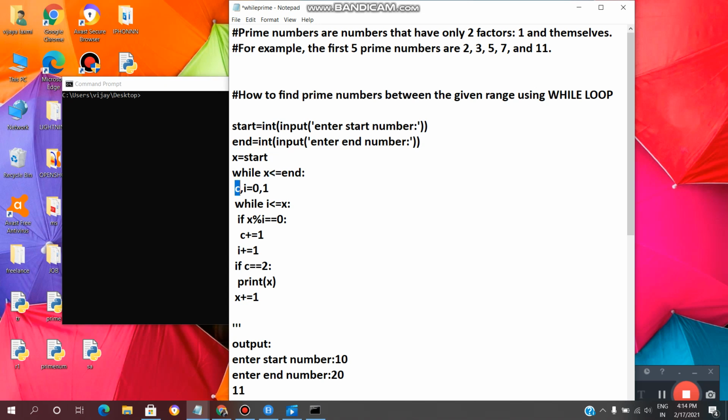Then we are assigning two variables c comma i, 0 comma 1. Here c is the count. So we are assigning c value 0, initial value is 0. While i less than equal to x, if the statement is true, then it will enter the loop. Now it will check the condition, x modulus i equal 0. Here modulus operator will give remainder of these numbers.